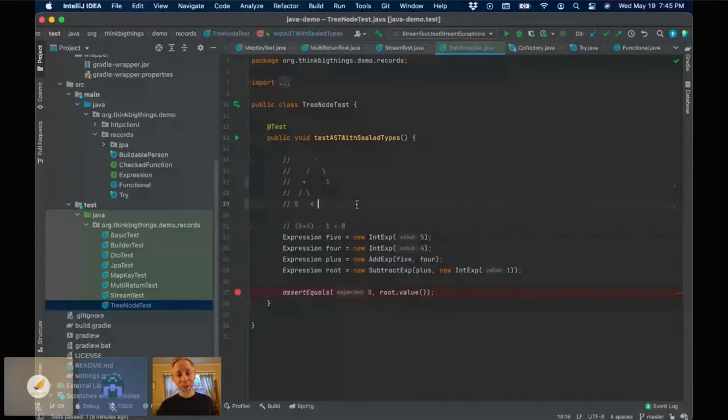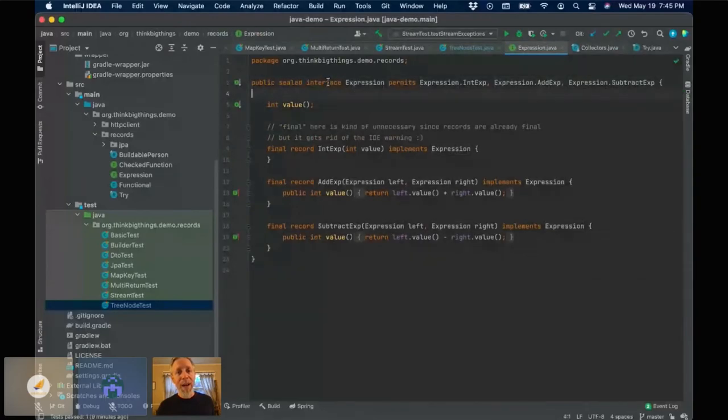So how could we express this with records? Let's take a look at an expression interface. I have interface expression. It defines one method called value. Now here is where we have some new syntax: this sealed concept. So sealed and permits. A sealed class can only be extended by the subclasses that are permitted after the permits word. A sealed interface can only be extended or implemented by the interfaces or the classes that follow the permits word here. So sealed and permits.